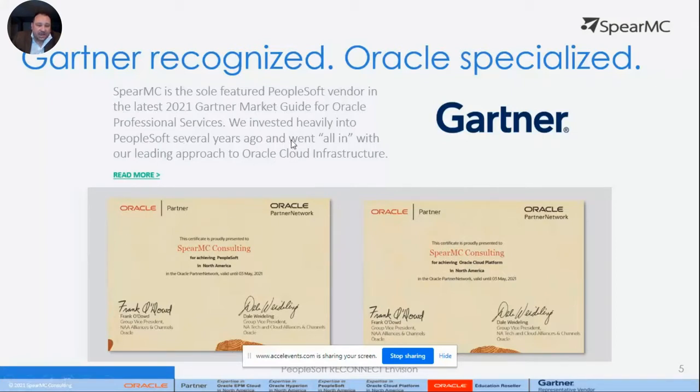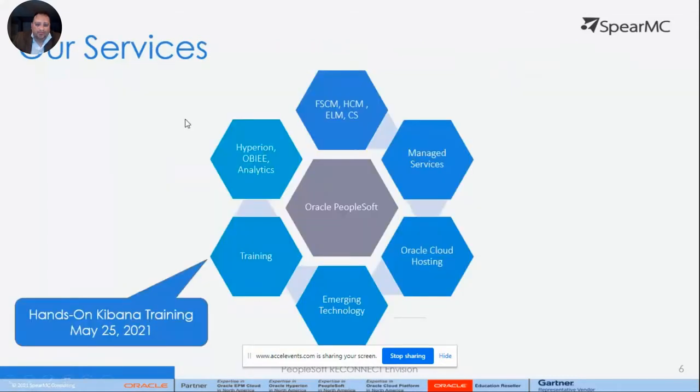And the other certifications that we have through Oracle, formerly of the Platinum program, but now we have specializations in both PeopleSoft and Oracle Cloud Infrastructure. Our services are focused primarily in the PeopleSoft space, referring to all the different modules, so FSCM, HCM, ELM, and Campus. We have a large managed services practice, a lot of Oracle Cloud hosting, resell on hosting, emerging technology, and some of these sessions we have throughout the week. We started as a training firm, so we continue to do training over the years, and we're an Oracle partner for training as well. And then obviously analytics at the top. If you combine those two blocks on the left side, analytics being Kibana, and training, there's a class we're offering on May 25th, which will be a hands-on training. I thought I would point that out since this class specifically spoke to Kibana.